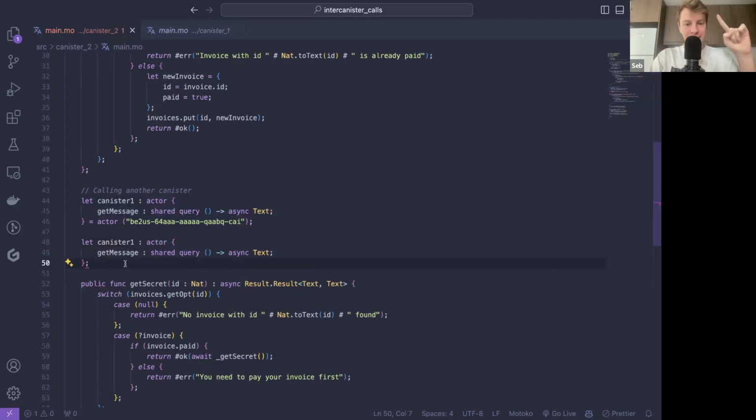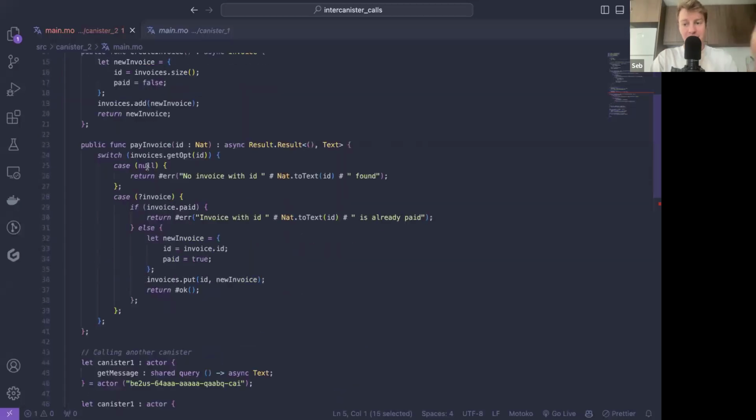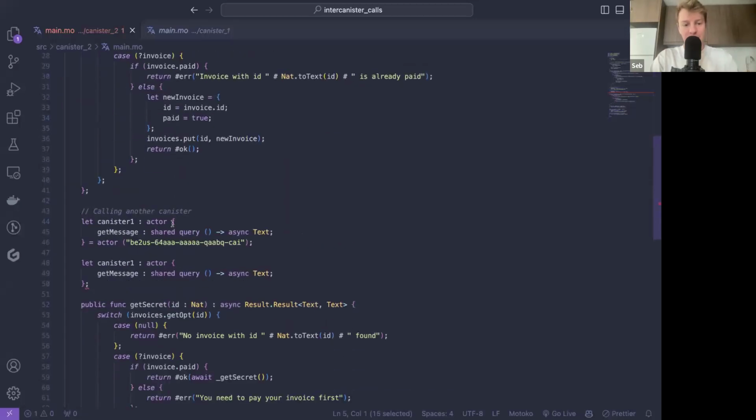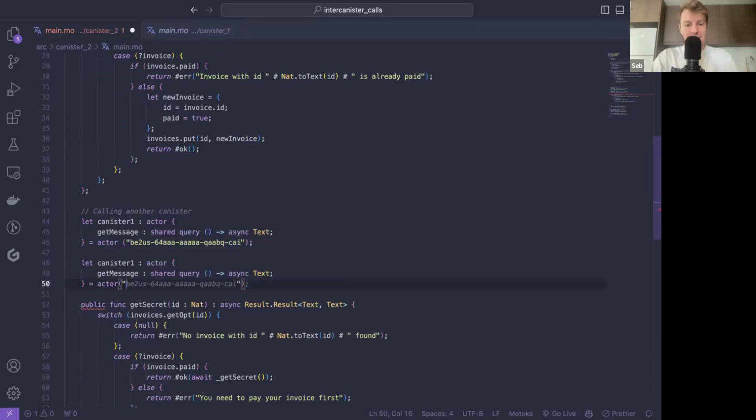Now it should make sense. We have this actor bracket and we are reusing it because this time we are defining another canister. And then we need to specify actor and the canister ID of the canister that we are trying to call. So this is the ID here. I can copy paste it here.